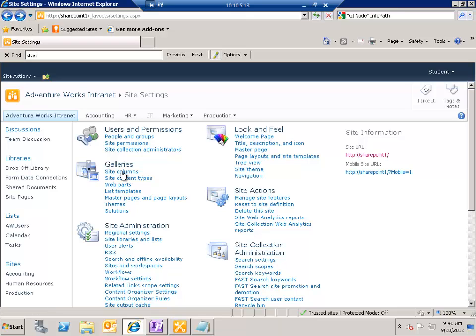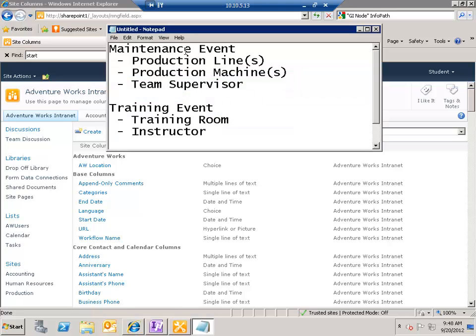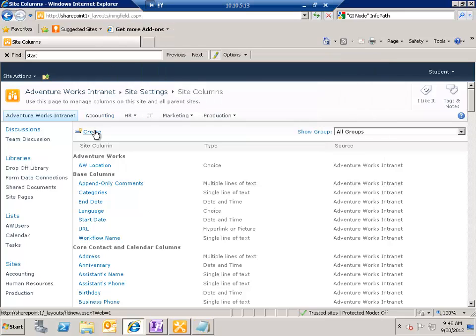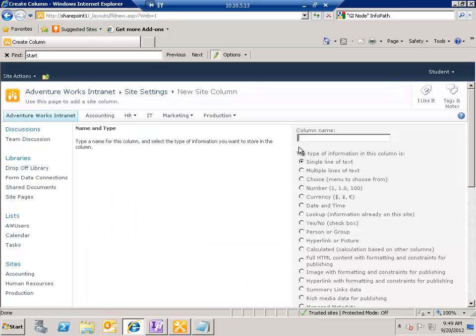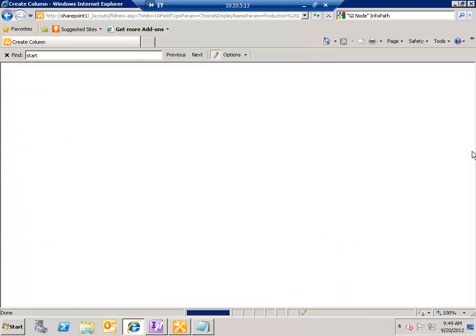So let's go into the site column gallery and create the metadata columns for these 5 metadata columns that we need. So I click the Create button. Our first one is going to be called Production Line. Our production line is going to be a column of type choice.